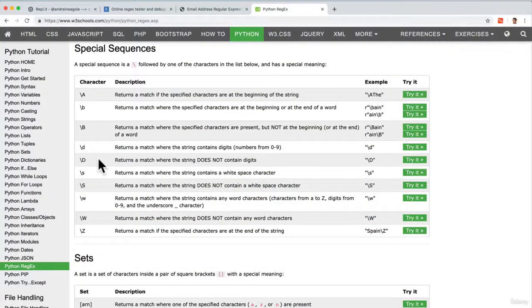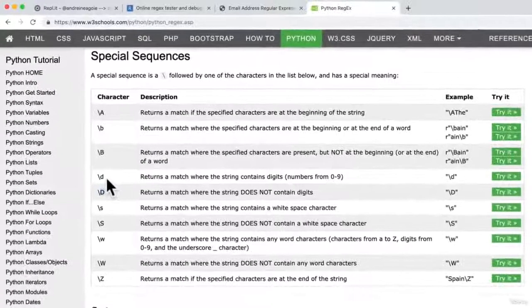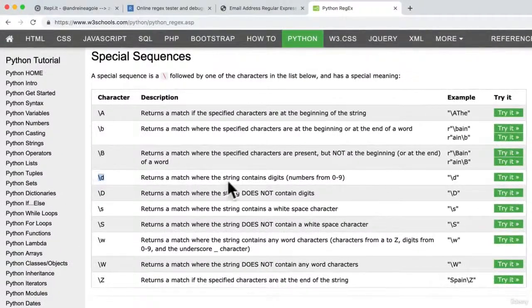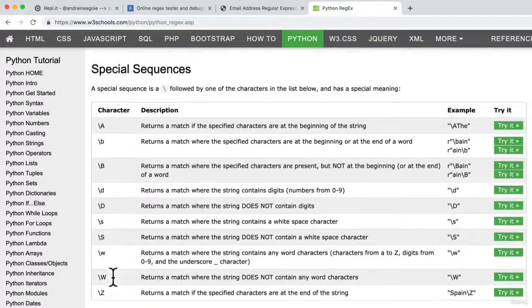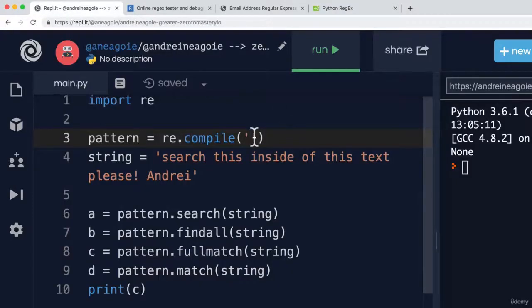We have special sequences that mean something, like /d returns a match where the string contains digits, number from 0 to 9. You have things like sets over here, where if you type in a regular expression this, it returns a match for any characters, alphabetically between A and Z, whether they're lowercase or uppercase. So there's all these little shortcuts and tricks that you can write in a regular expression.